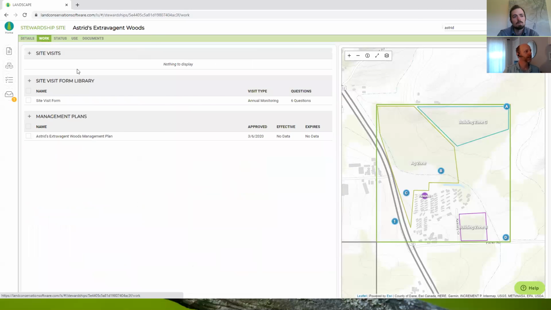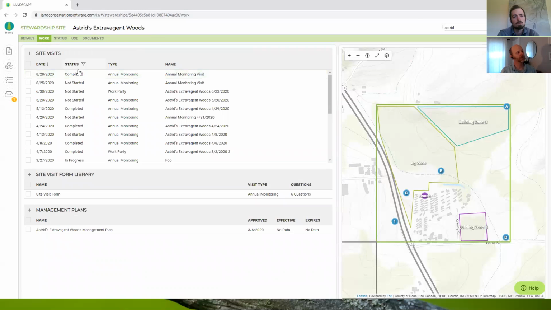I'm going to jump over here then to the work tab. The work tab gives me a list of all the site visits that have occurred on the property. A site visit can be for anything, any purpose, so you can create these different types. It could be just your annual monitoring.